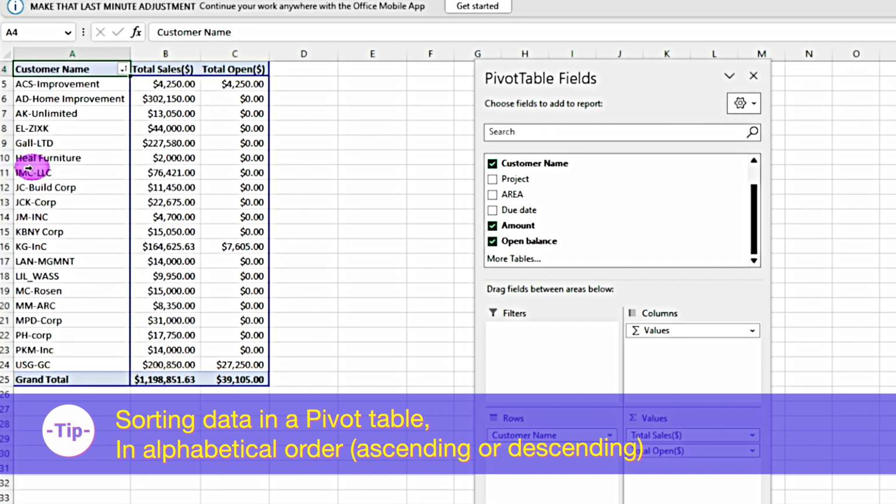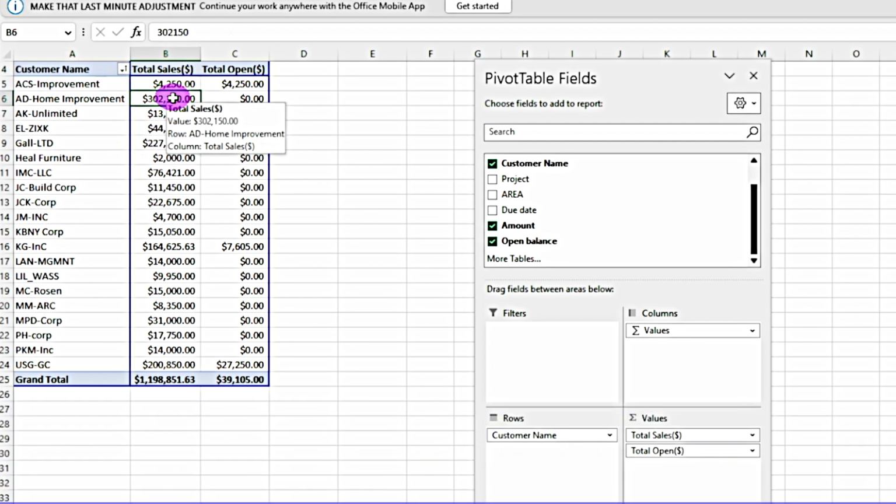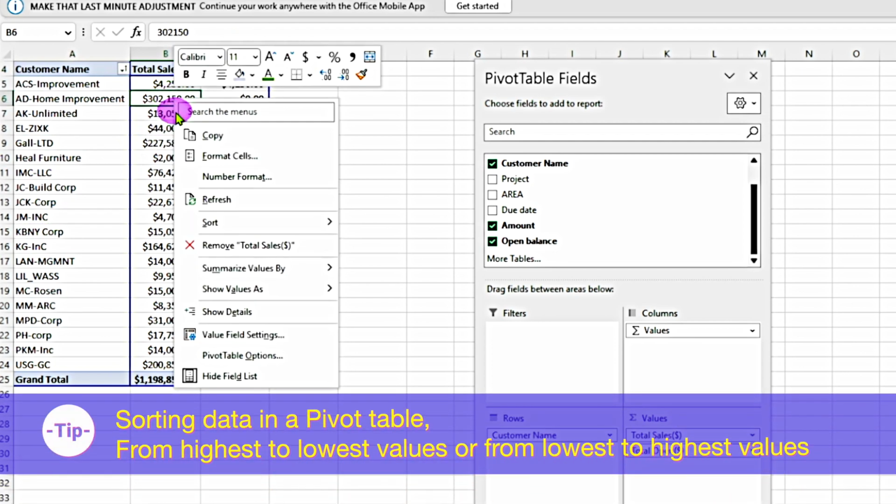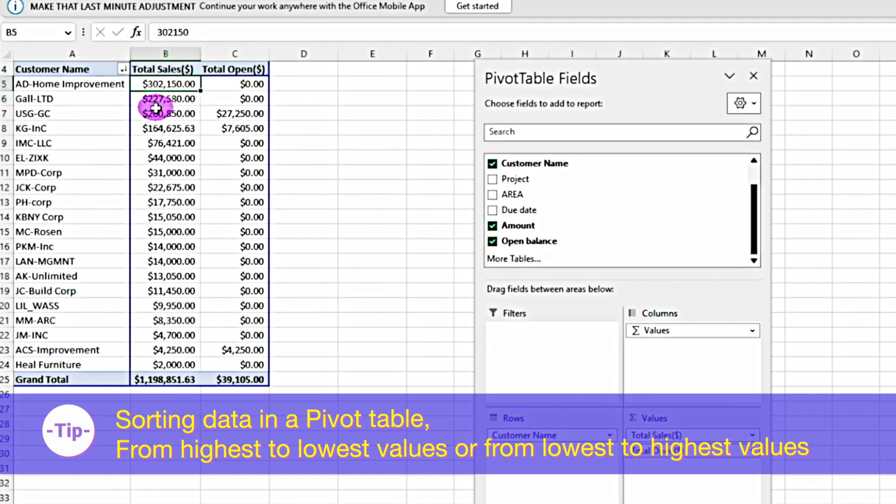If you right click on any of the value fields, you can sort smallest to largest or sort largest to smallest. So if you need to see which customer brought you the most sales, let's sort largest to smallest. So now your pivot has been rearranged, showing the highest amount of sales on top and the lowest amount of sales on the bottom. So you can easily identify who are your top paying clients.